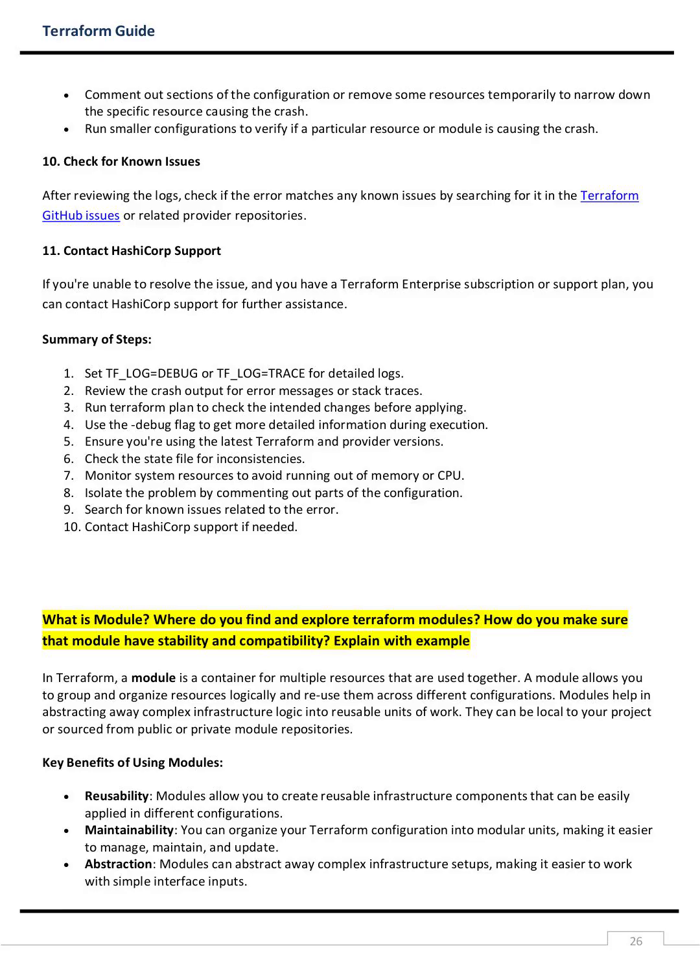7. Monitor system resources to avoid running out of memory or CPU. 8. Isolate the problem by commenting out parts of the configuration. 9. Search for known issues related to the error. 10. Contact HashiCorp support if needed.